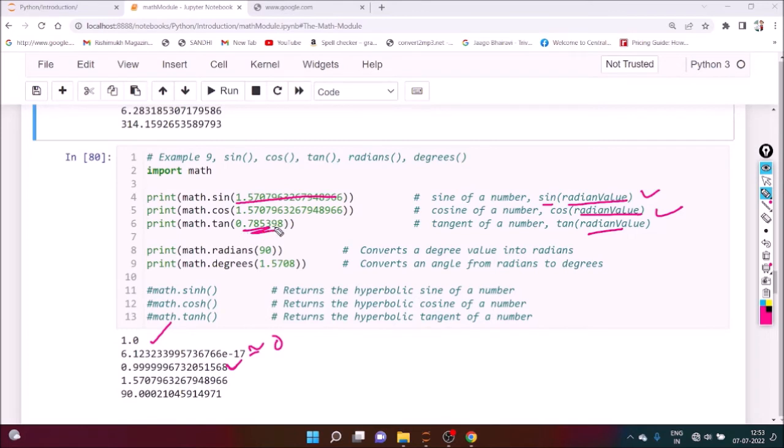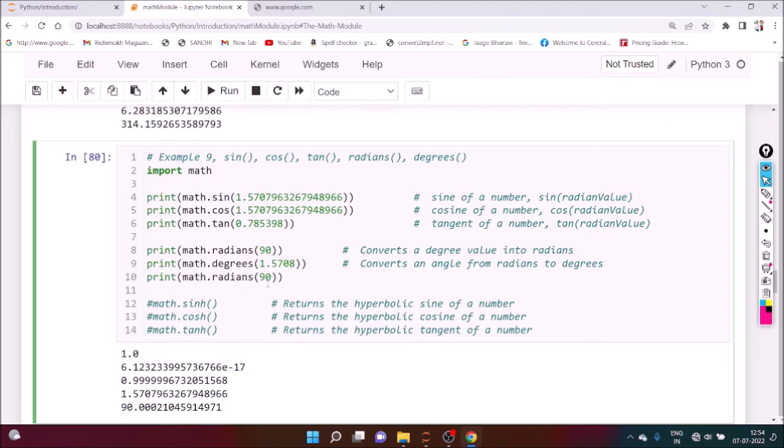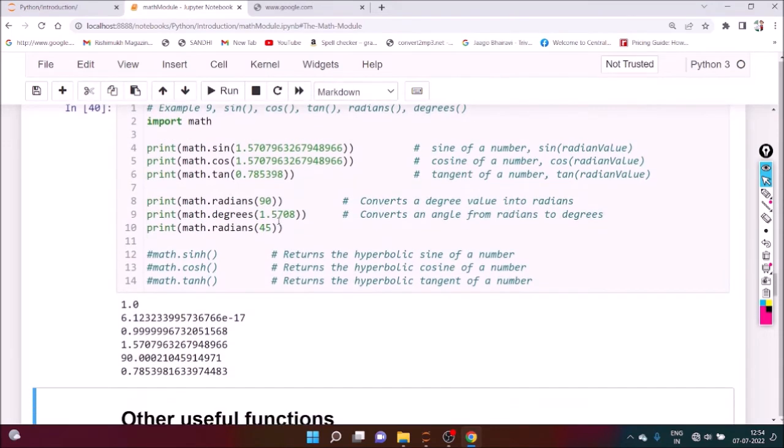0.999. So 0.7854, what is it? Tan 45. It is the radian value of 45 degrees. So tan 45 is what? It is 1. Are you getting my point? So we can check it, the degrees of the radian value of 45. What is the degree value of 45? We can check it. It is 0.7853. So that's why here we pass the radian value of 45 degrees. Okay, so tan 45 is what? It is near about 1.